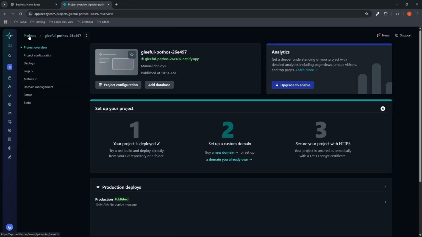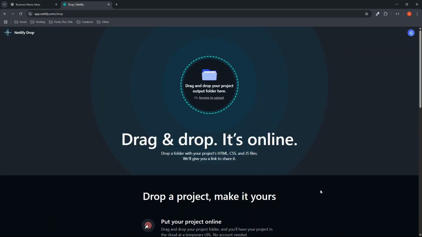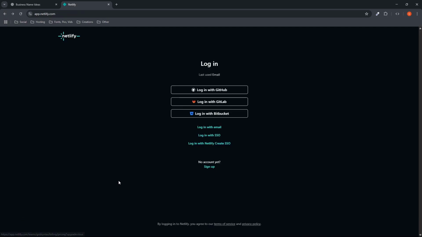Then, of course, we're going to go to our projects. And when you log in after you've made an initial upload, you click here, add new project, deploy manually, and it's the same thing here. It just looks a little different than the first. Okay, and it's as simple as that to use Netlify. So I'm just going to log out of here. And there we have it.